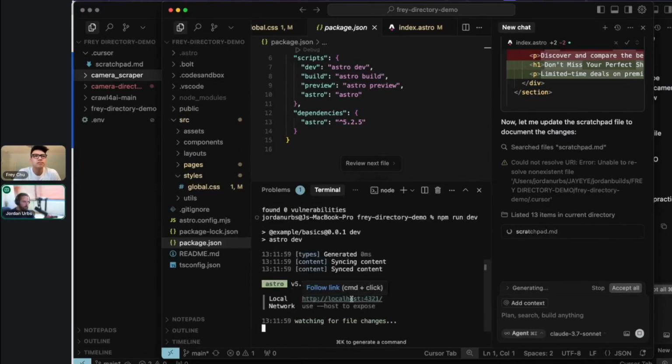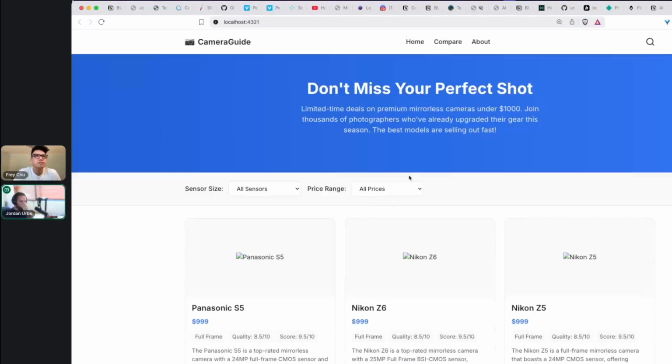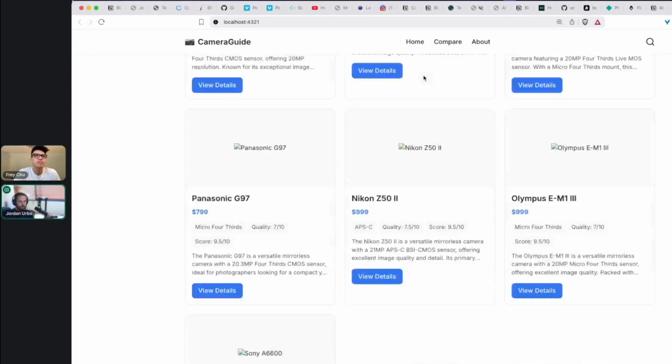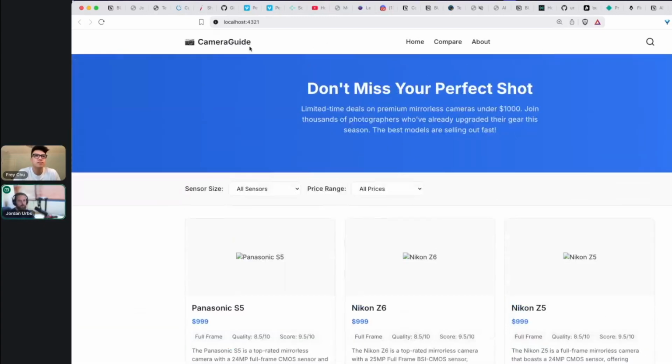And now, here on the localhost, I'm running the site. See how this is localhost 4321? That means it's on my computer. It's not on the internet. Don't miss your perfect shot. Limited time deals on premium mirrorless cameras under $1,000. So if we went back to the original site, obviously that was different. It had less top-bottom padding. I don't know. Do we want? So basically, anything you do here, okay, add an image, add a background image for this section.